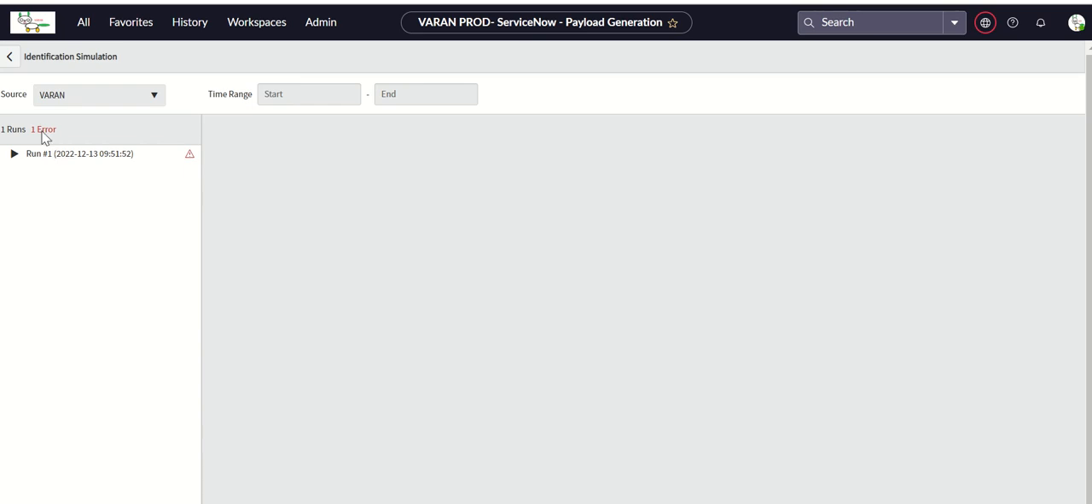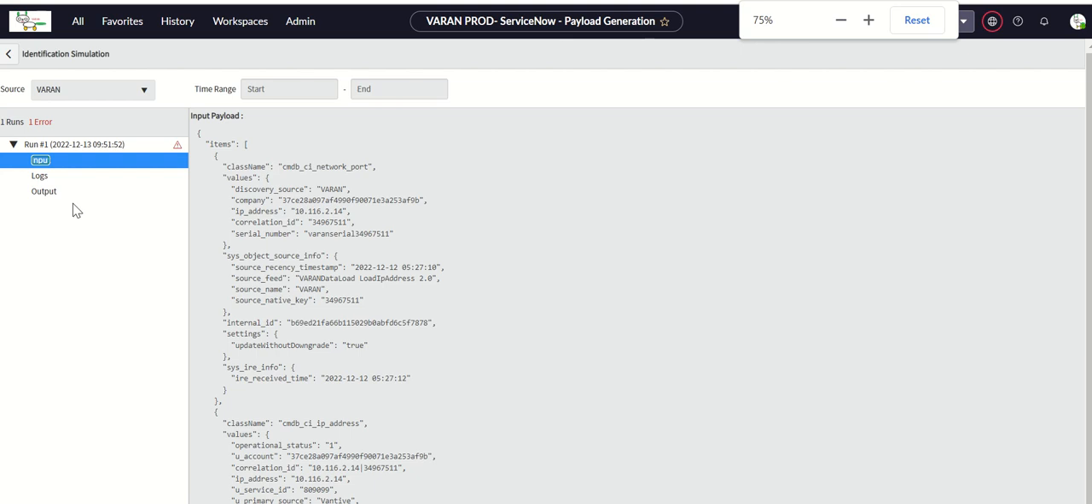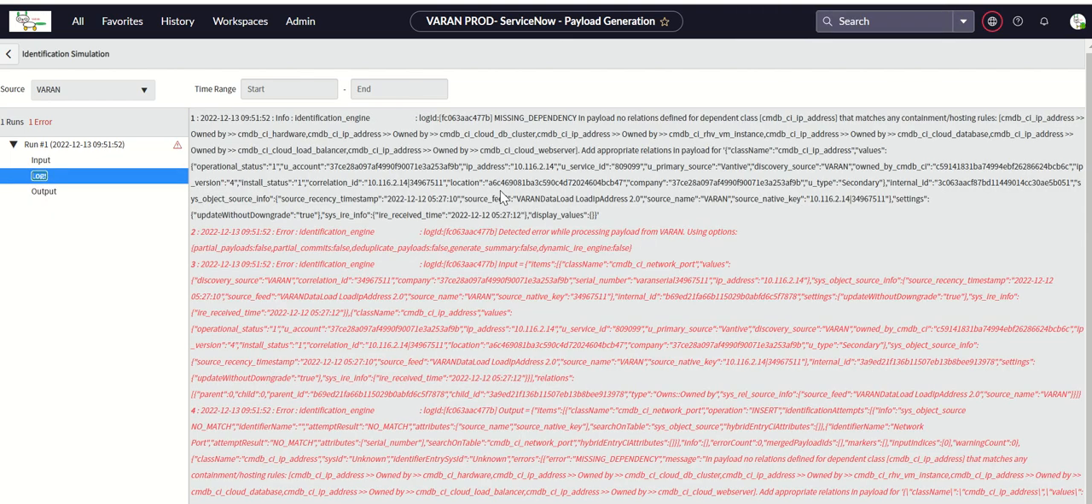So when you do that, you can see that it has attempted to run this payload and it has given one error. So I select input, which is the input that we have given. Now, on this screen, you cannot scroll down. So which means either you have to copy the whole content into a notepad and see, or you can zoom out also and see, right? Now you click on logs to see what is the error. So if you select log, you can see that there's a missing dependency in the payload.